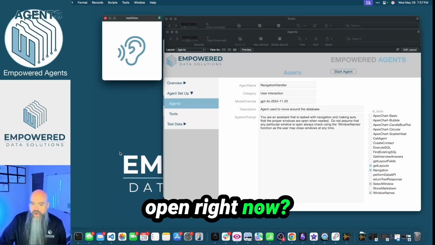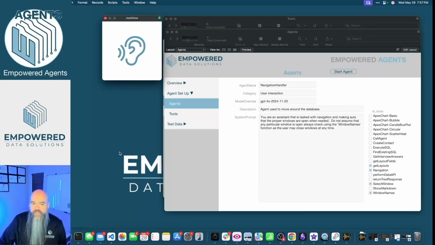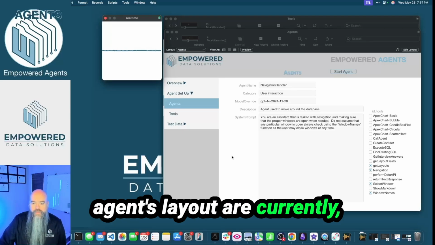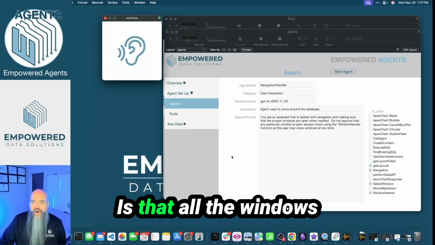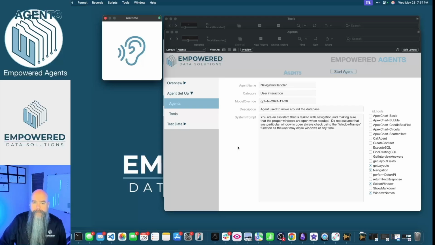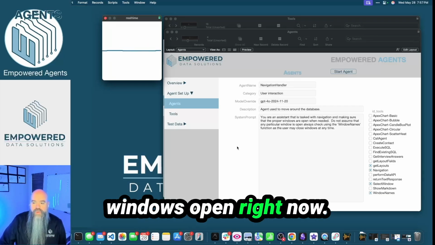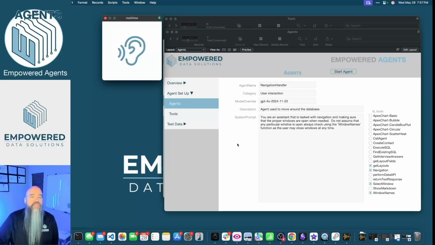What windows are open right now? The tool's layout and the agent's layout are currently. Is that all the windows that are open? Yes, those are the only windows open right now. Check again.